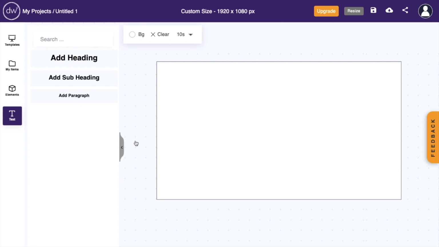So in this Design Wizard tutorial video, I'm going to be showing you guys how to edit text size here in Design Wizard. So once you're into Design Wizard, you first off have to add some text into your design.